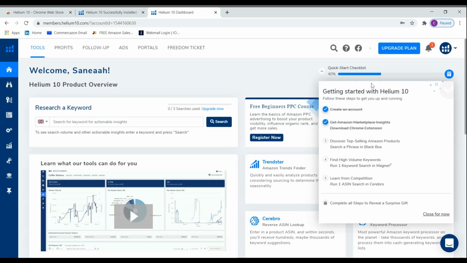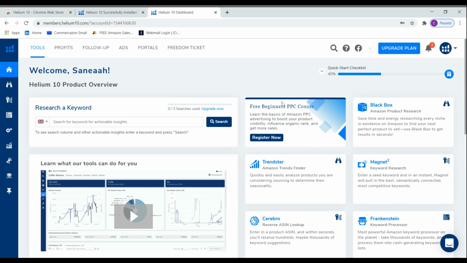Okay, so here you are guys, and here is what your Helium 10 product overview dashboard looks like. In this, guys, always remember that whenever you sign up for Helium 10, you do get 20 free searches. So what we are going to be doing is we are just going to be showing you how to use the filters in the Helium 10 software.